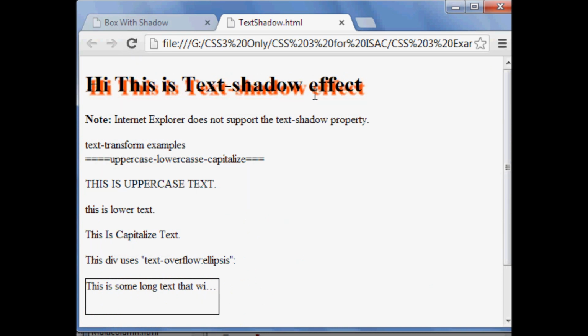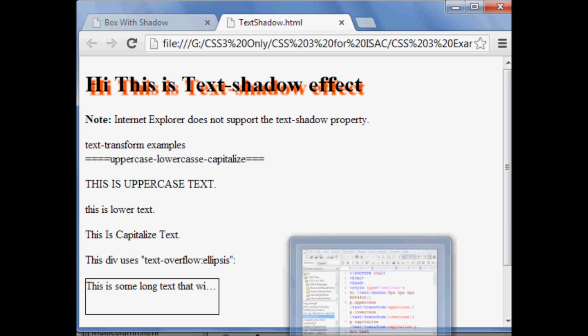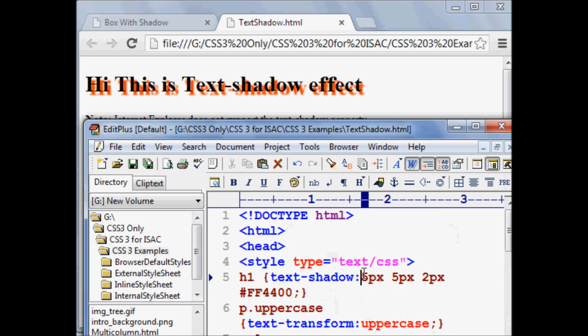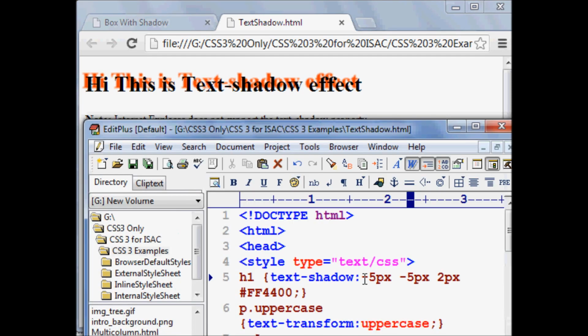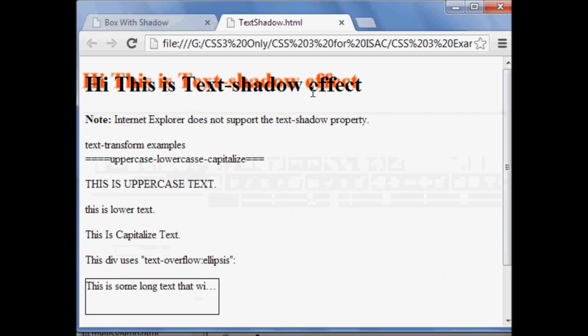So this is the text effect. We have given the offset 5 pixel and this. If I say minus 5 pixel, let me try this and refresh it. So it is going up and left. One value is for left and right, this one is for up and down. If you give minus, it will go up. If you give positive, it will go down. And 2 pixel is how much the blur will be, and then the color which we have used here. I hope you understood this text shadow now.